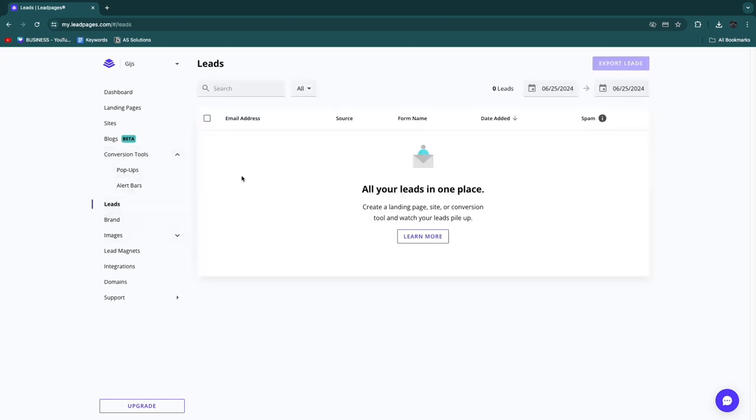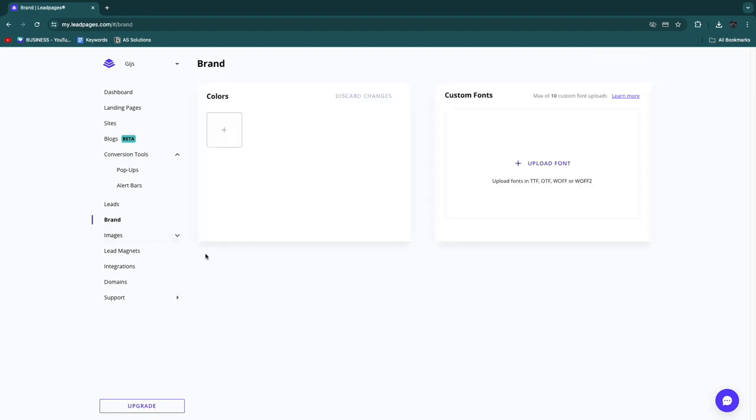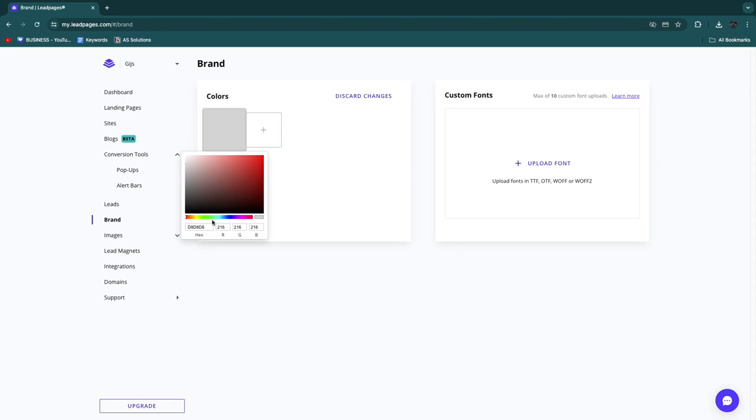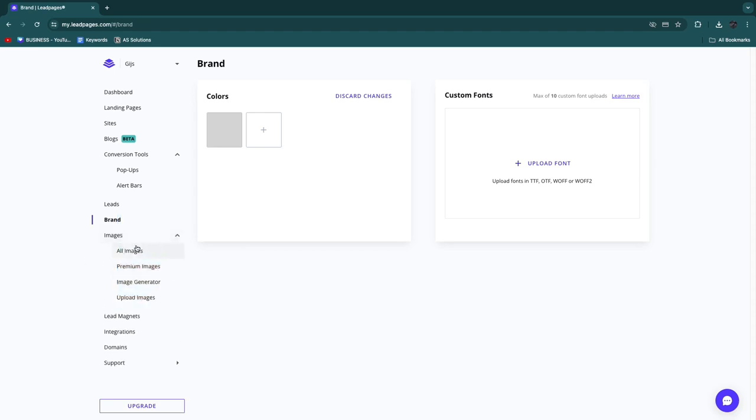Here you will see all of your leads. So for example, if I were to enter the free guide details, so my email, first name and last name, then I would show up here as a lead. Then in the brand section, you can go and set up your brand where you can add your own colors. So just enter the hex code, and you can also upload your own fonts so that you will have your basic branding in it. In the images section, you can upload your images.